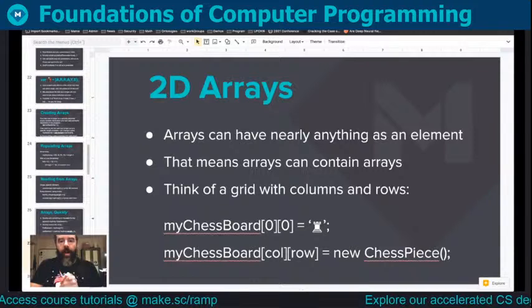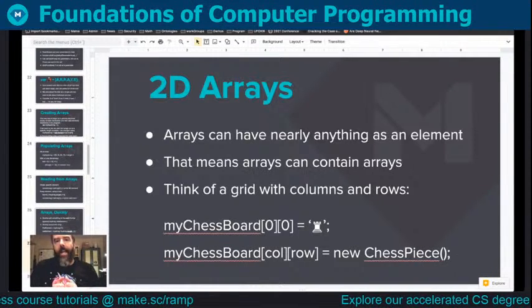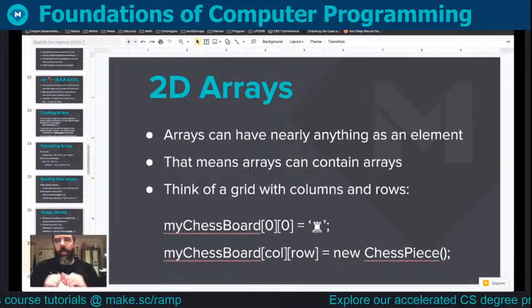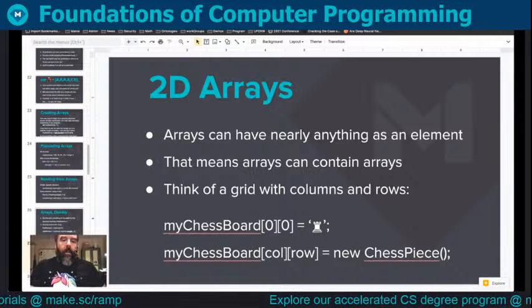So I kind of have hinted at this, but arrays can contain almost anything you want. I'm not sure if you can define a function in an array, but if there's any programming language that you could do that in, I would bet that JavaScript would let you do it.